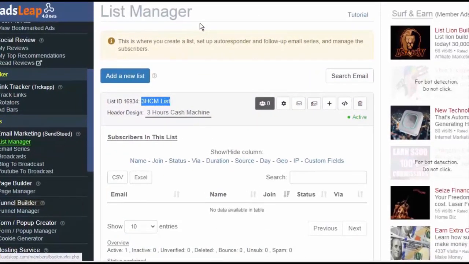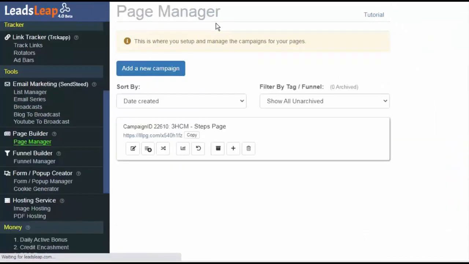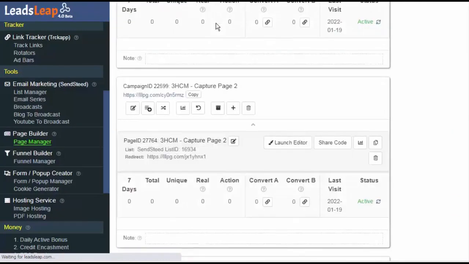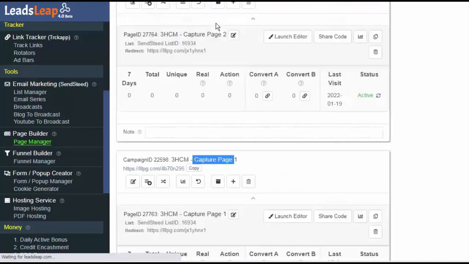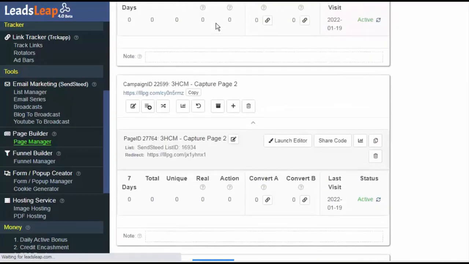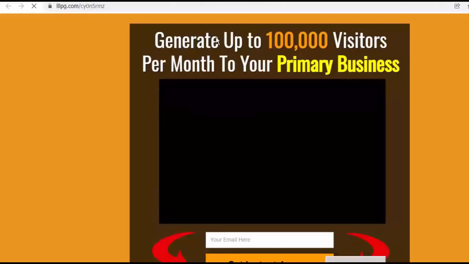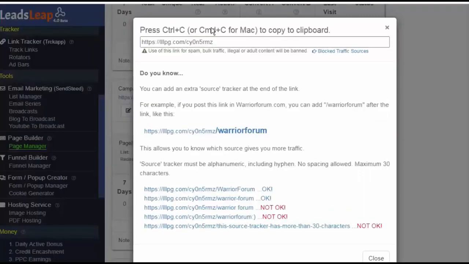So I need to go back to the left hand side menu here and go to page builder, then page manager. And to complete the test, I need to go through all other capture pages of this specific funnel. So I have already tested capture page number 1. That means working fine. Now I'll continue to the next capture page, which is capture page number 2. I'm going to copy the link. I'm going to open a new tab. I'll paste the link here and click enter. Perfect. Now this is our second capture page. So I'm going to repeat the same process with all other capture pages.